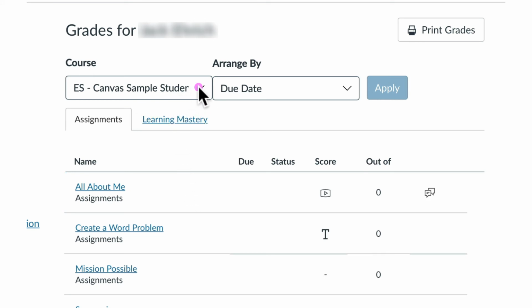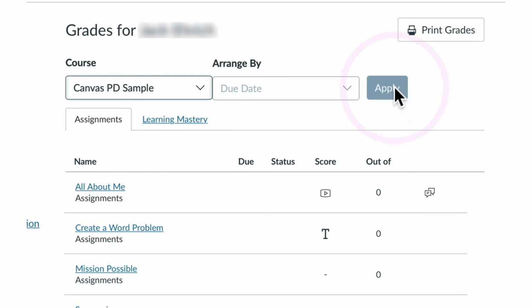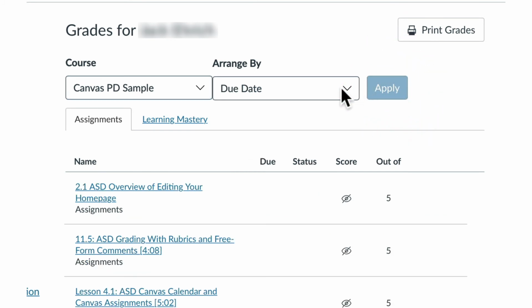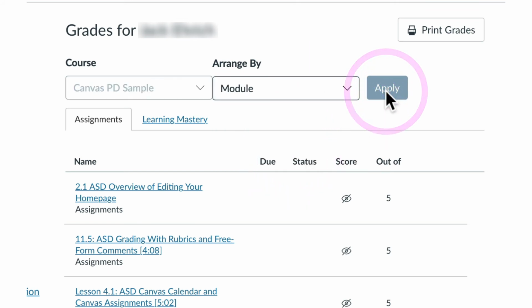To view grades for a different course, select it from the course drop-down list, then click Apply. By default, grades are sorted by due date. To sort by another column, select it from the Arrange By drop-down list and click Apply.